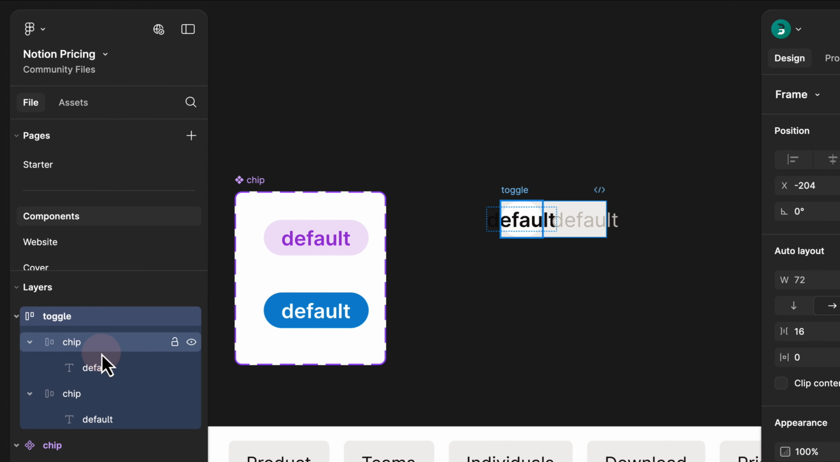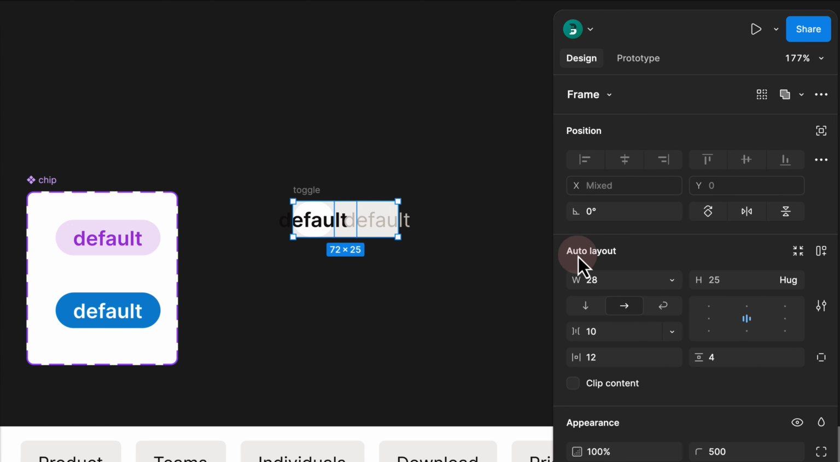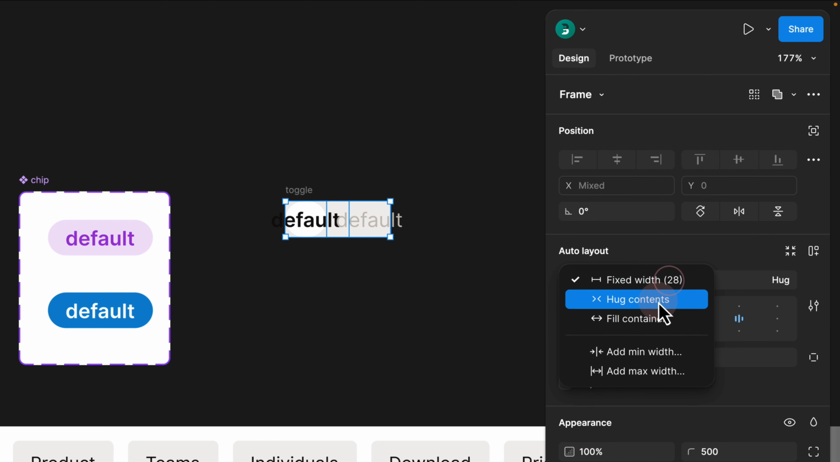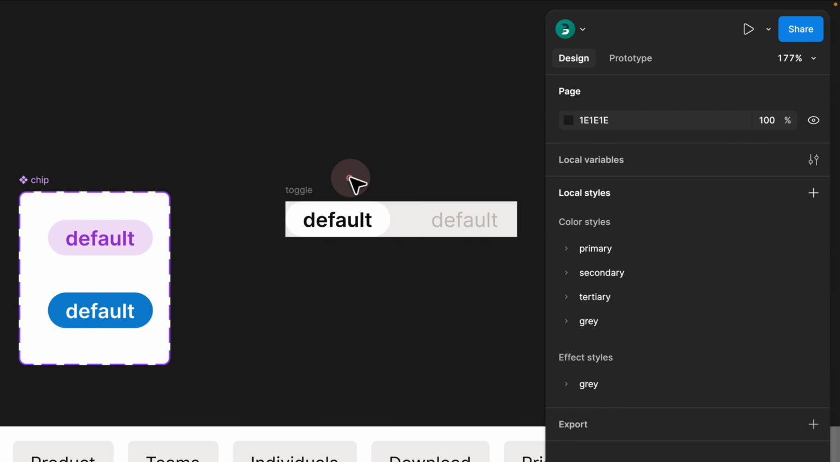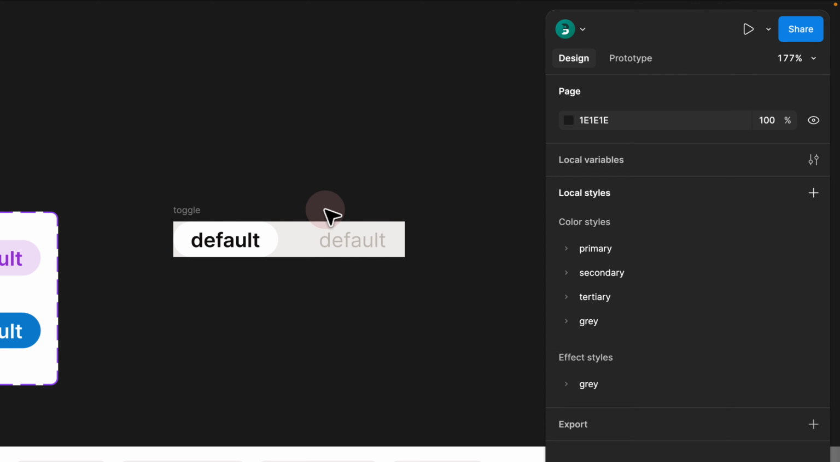And we would select both of the chips. Here on the left hand side, we have the toggle, so we would select both of the chips, and again from fixed, we would select hug. And then as you can see, our toggle is growing. What we need to do is also round the toggle and add more padding.